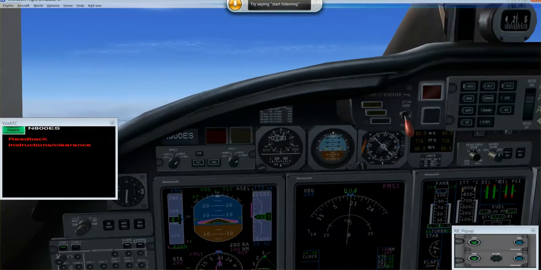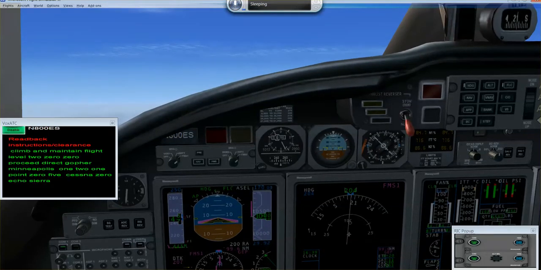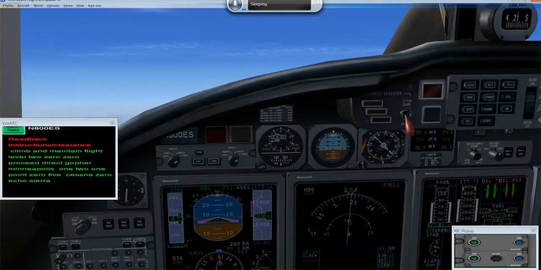Cessna Zero Echo Sierra, climb and maintain flight level 200. Proceed direct to Minneapolis. Contact Minneapolis Center 121.05. Climb and maintain flight level 200. Proceed direct over Minneapolis. 121.05 says the Zero Echo Sierra.